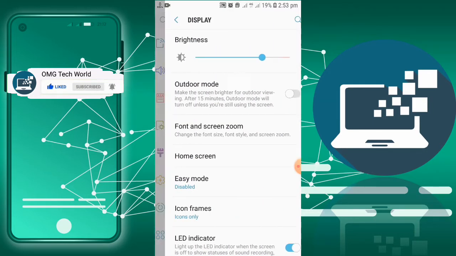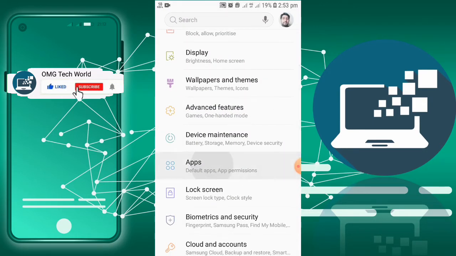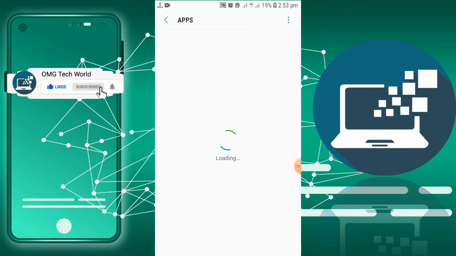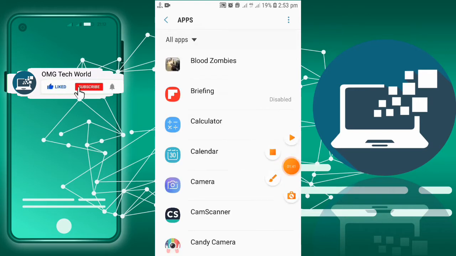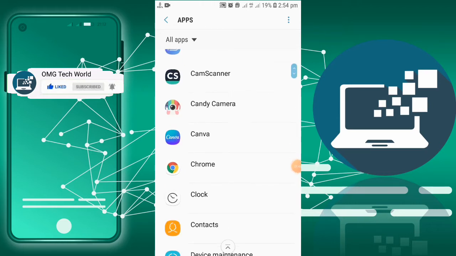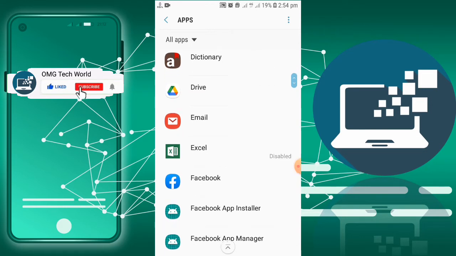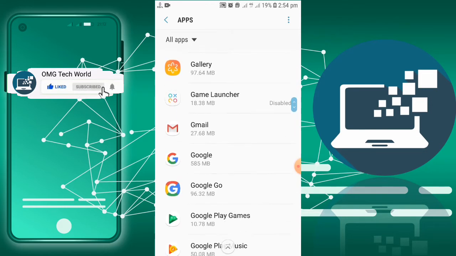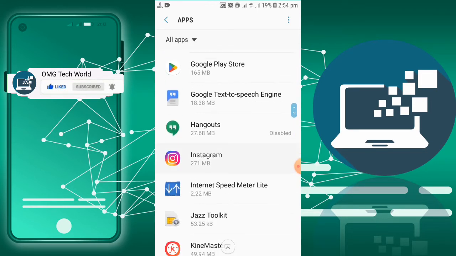And the third trick is, as you have to open your settings from your mobile setting. In settings, you have to go to apps and search for the Instagram app. After scrolling down, you can easily find your Instagram app. As you can see, here is the Instagram app.